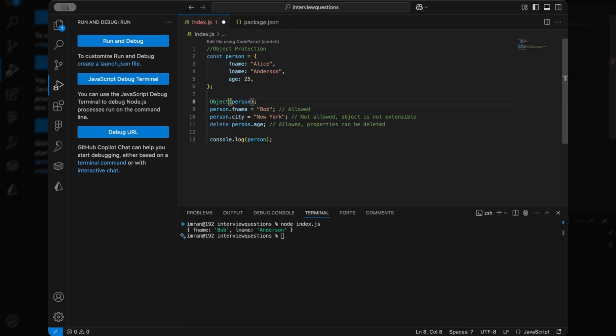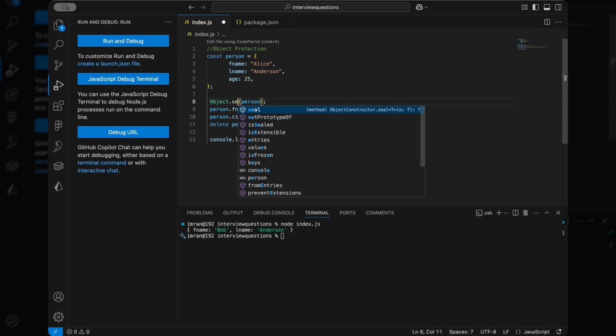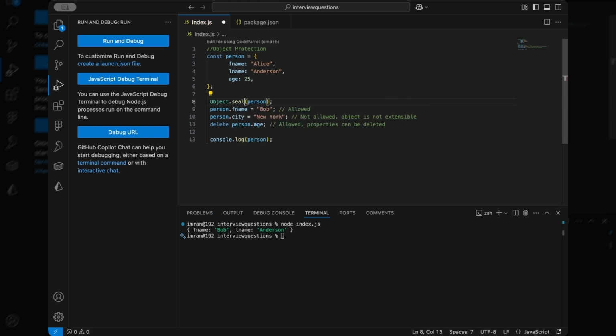All right, so now if you apply another method which is called seal, it is basically one level advanced from what we had earlier. So once you run this one, it will not allow you to delete any property, and you can see here that I'm actually deleting the property, but I'm still getting this age, right? So there is another way, which is to completely freeze your object, right? And you will not be allowed to modify any property just like we are doing here, right?